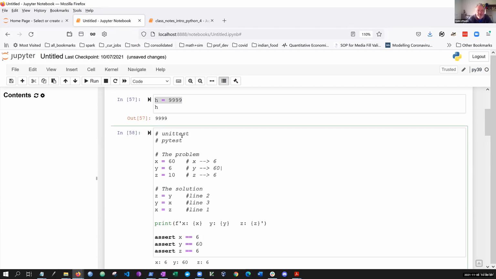And they have all kinds of ways to test assertions about what different values of variables are. Now, these are beyond the scope of the class, but you should know about them.